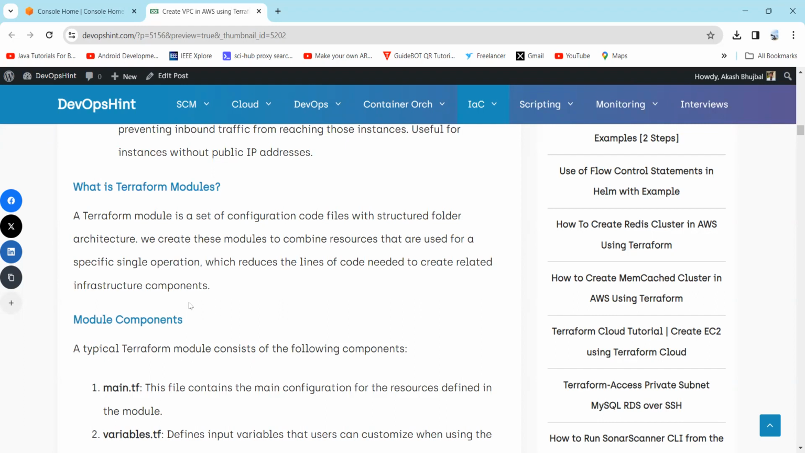So this DRY principle stands for Don't Repeat Yourself, which is a principle of software development aimed at reducing repetitive patterns within the software code.